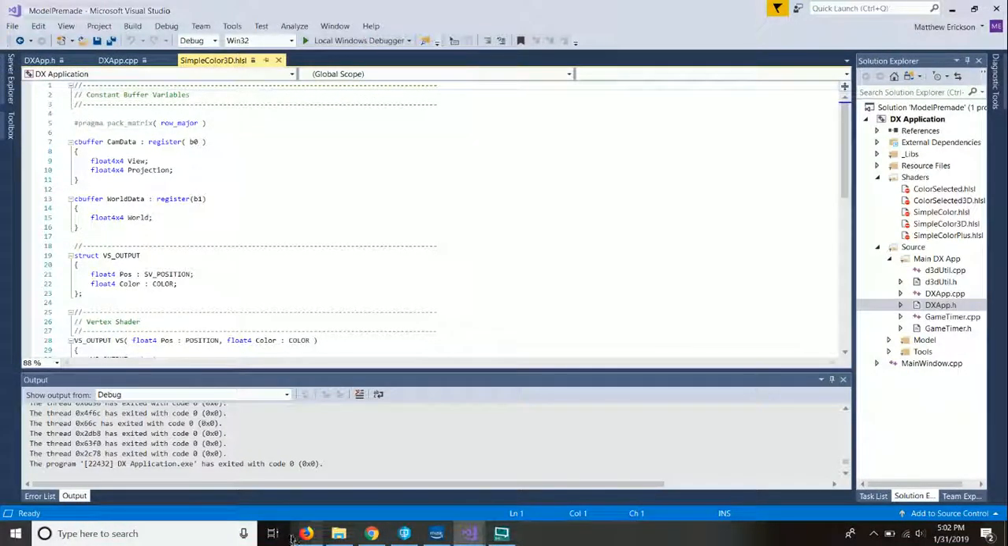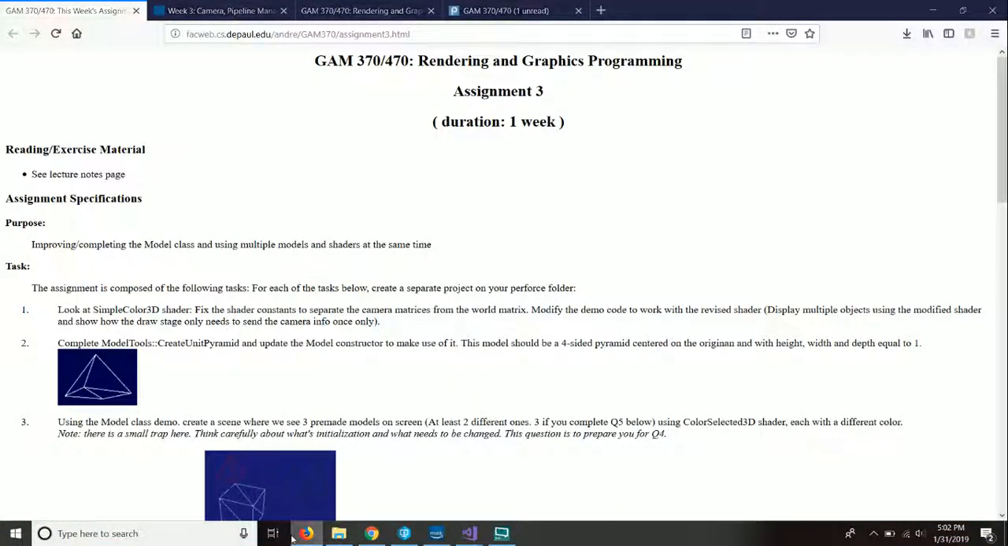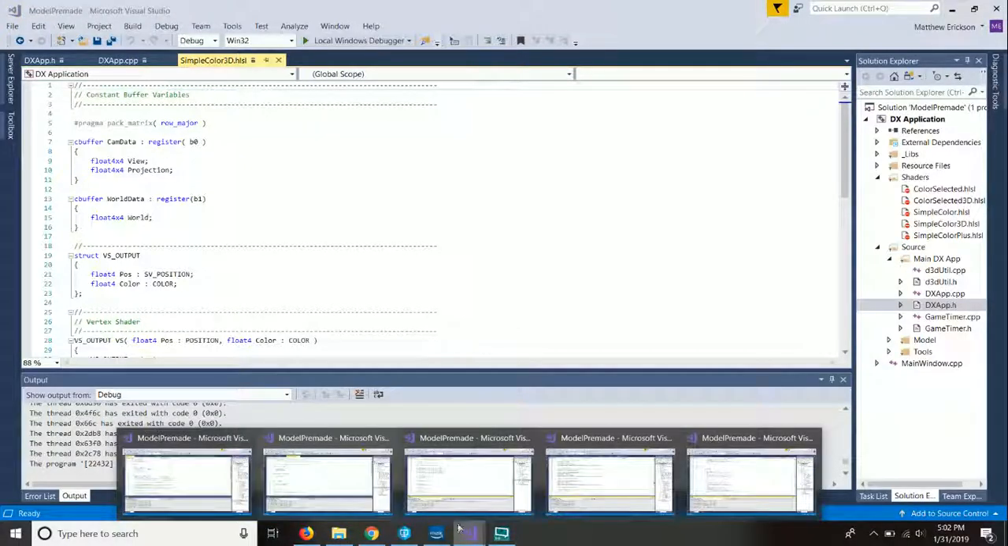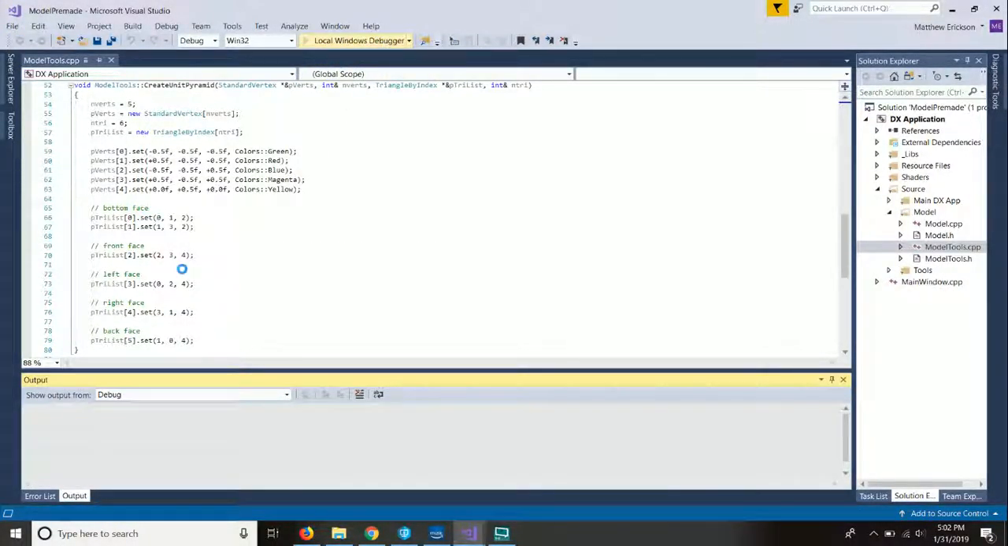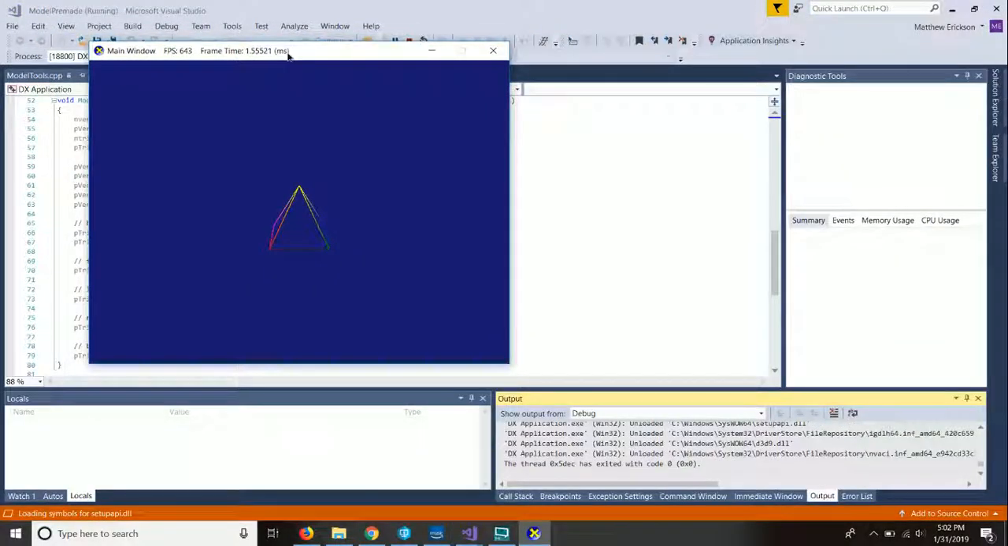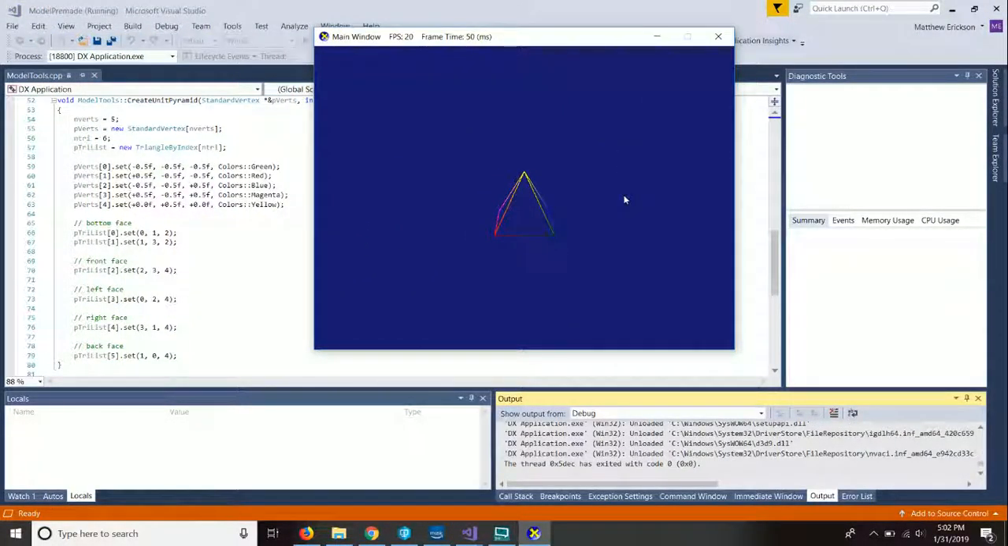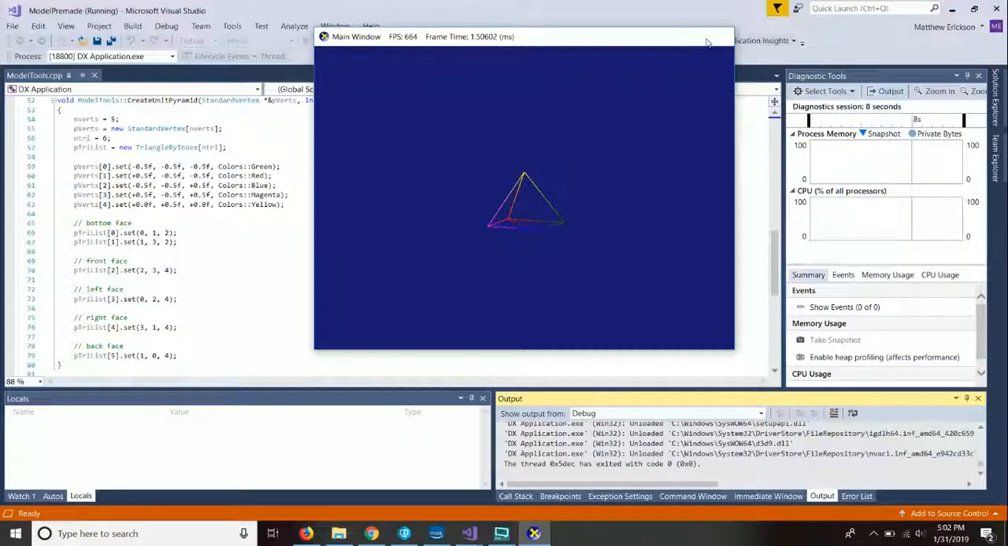And assignment or question 2 was the pyramid. Let's get that up here. Here's just the simple code. It's all hard coded in here. It comes up to a unit pyramid. It won't ever need to be different.